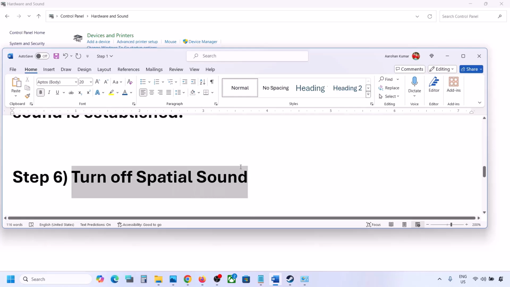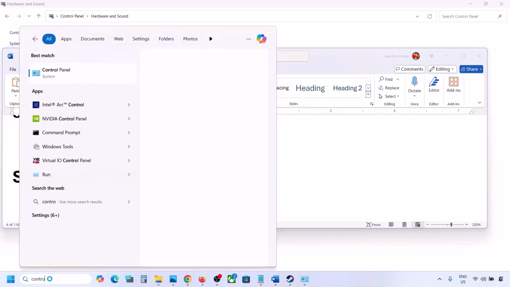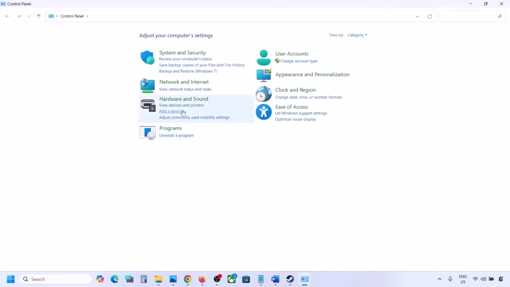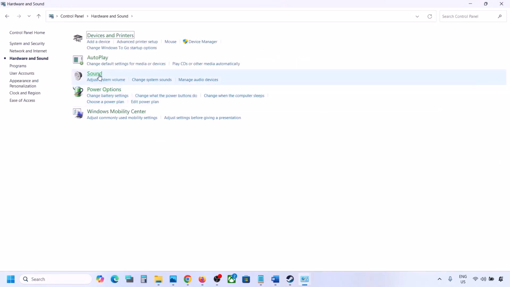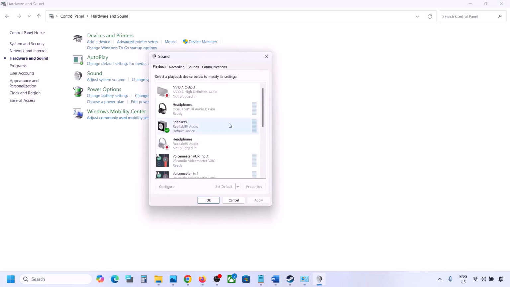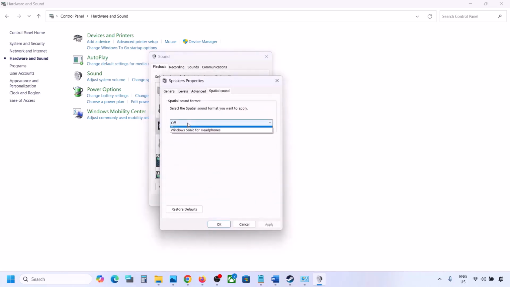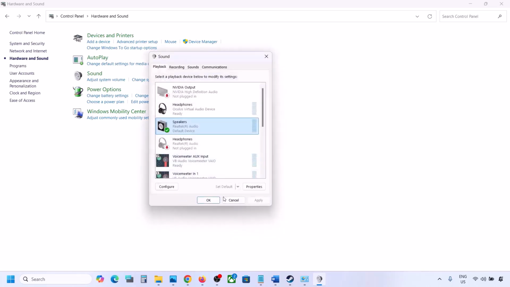Now the next step is to turn off spatial sound. Now for this again type in control panel in Windows search box and then go to control panel, go to hardware and sound, click on sound, and over here you have to select your speaker. Make sure that you select your speaker and then select properties, and then go to spatial sound. If this is set to Windows Sonic, you can turn it off and then click on OK, or you can do the vice versa.